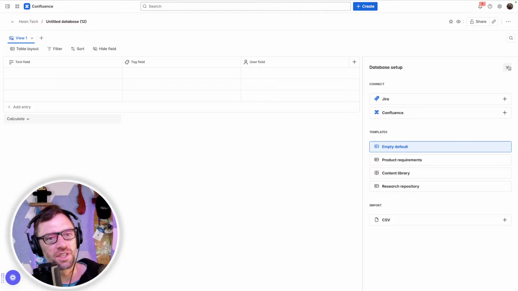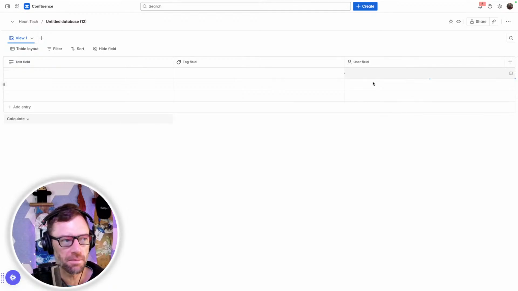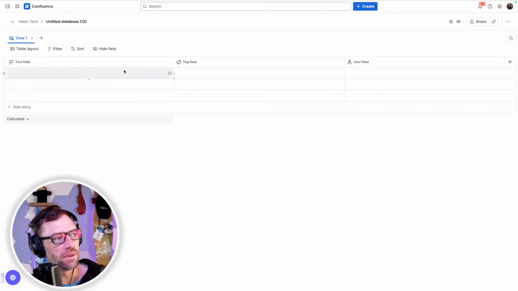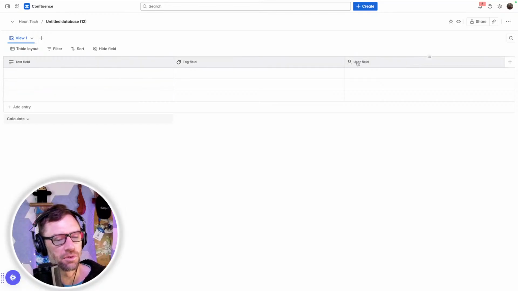So I'm going to start with just an empty database. I could use these templates to figure it out, but if I start it blank, it gives me three fields: a text field, a tag field, and a user field. And this is where, for me, databases require a little more planning in some cases than other content types.